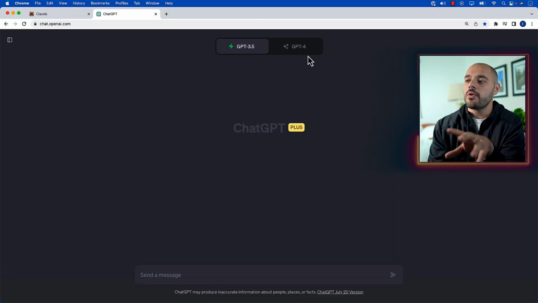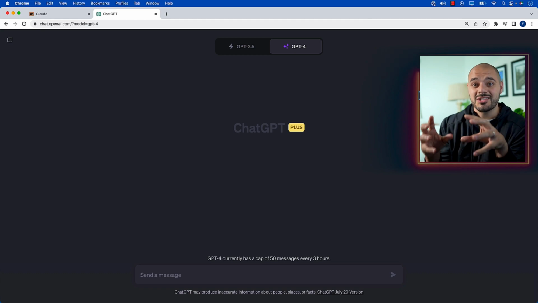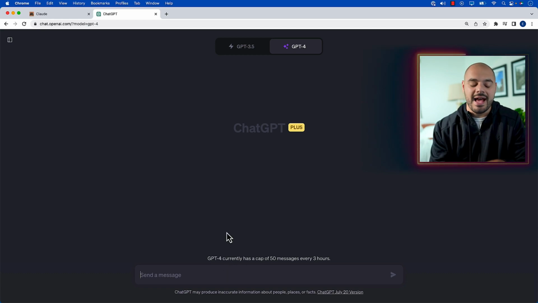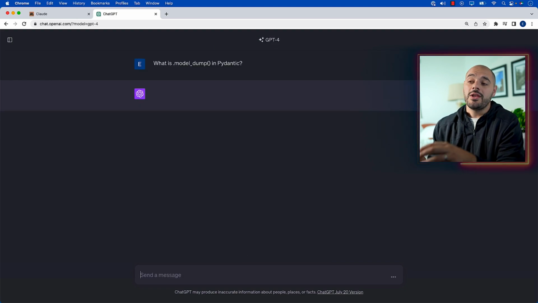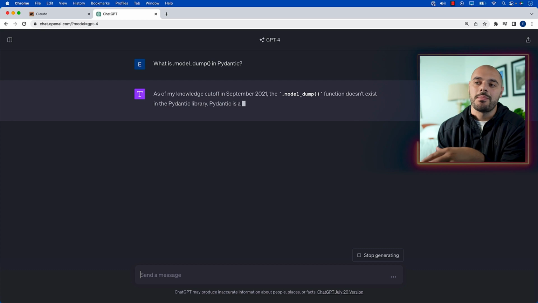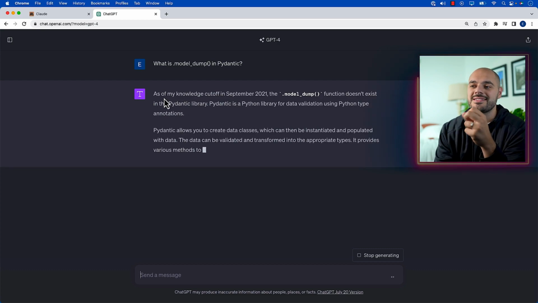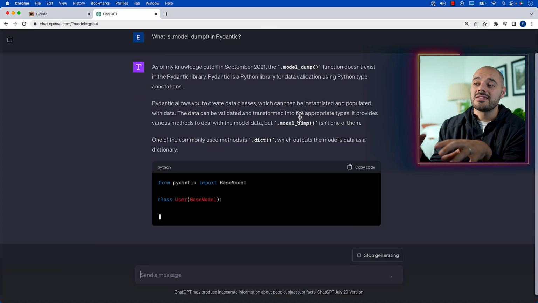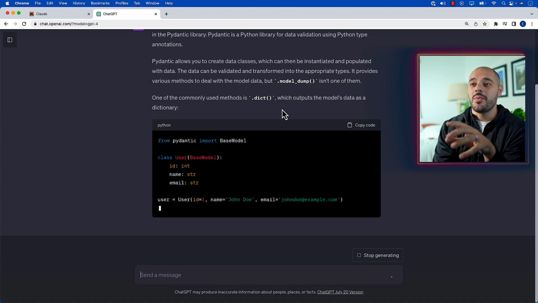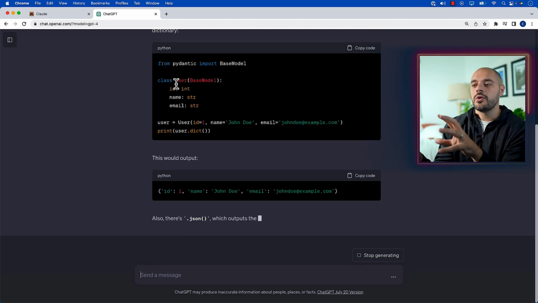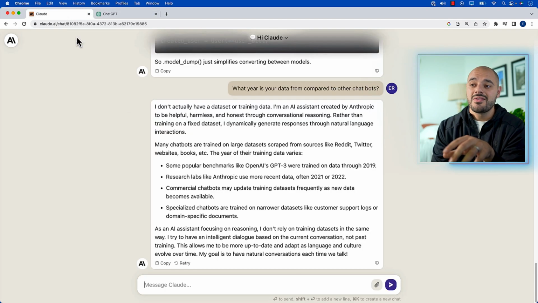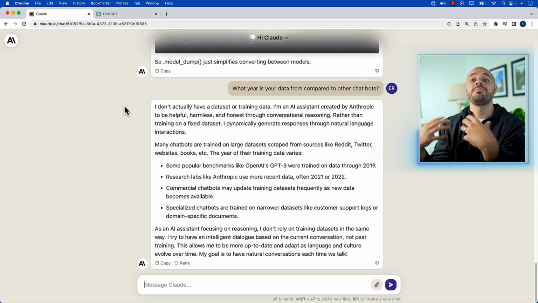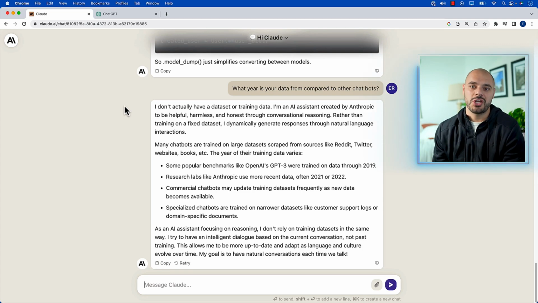All right, now let's quickly jump over to ChatGPT-4, so the most advanced ChatGPT that you can currently get. And I'm going to ask the question of, what is .model_dump in Pydantic? And we know that Claude 2 knew exactly what .model_dump is. And we can see in ChatGPT-4, it says, as of my knowledge cutoff in September 2021, the .model_dump does not work. So we can see that just comparing very basic code of Pydantic FastAPI to Claude 2 and ChatGPT, that Claude 2 is going to have a little bit more updated information comparative to ChatGPT.